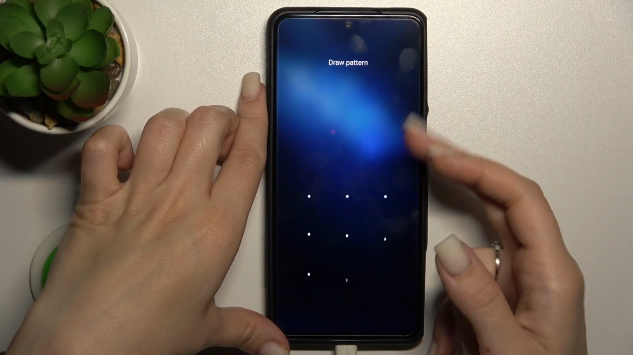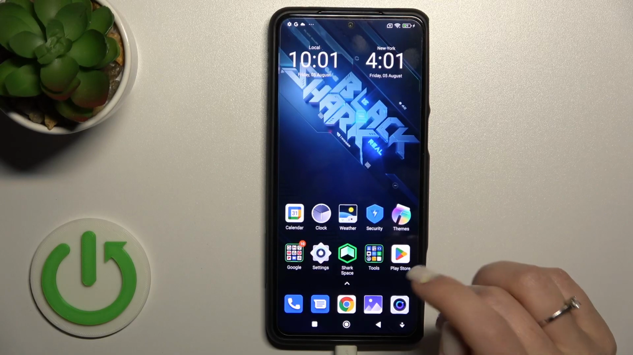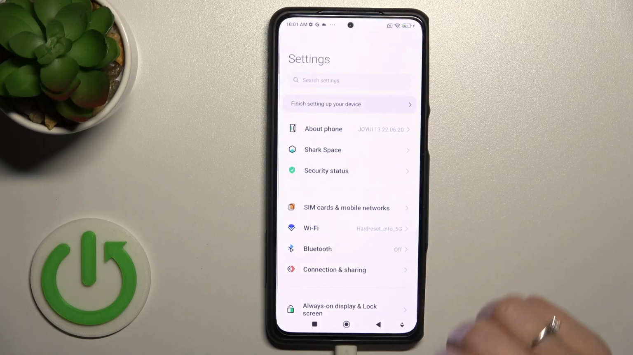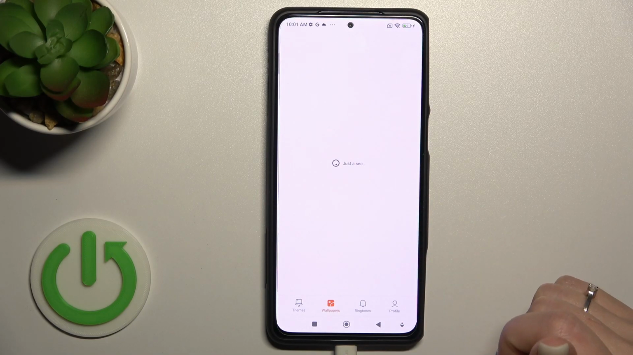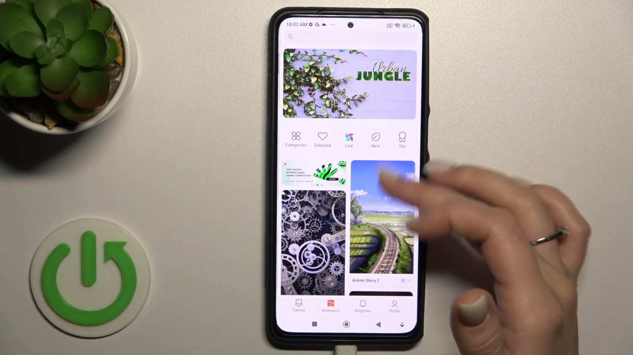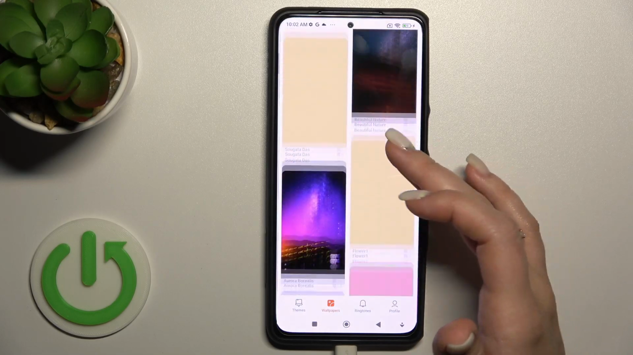So now we can see the same photo set as the wallpaper on both the home and lock screen of our device. To change it, we should open the Settings application and then scroll down to the wallpaper section. After that, you can see the new wallpapers, the live wallpapers.